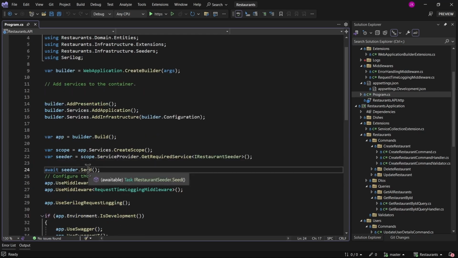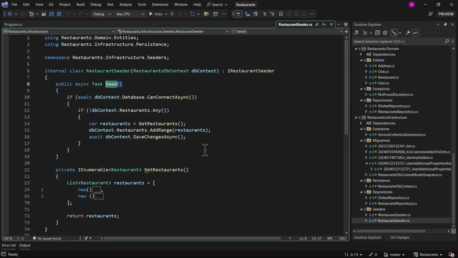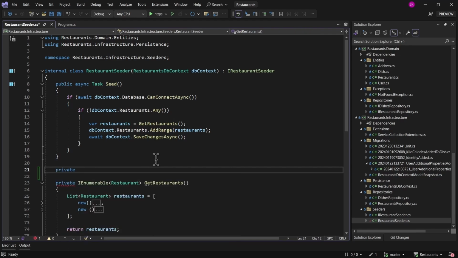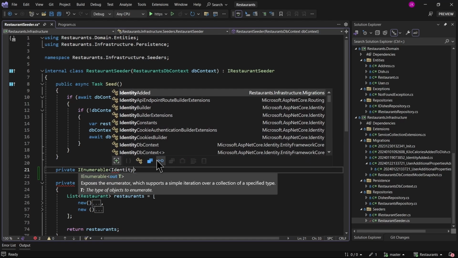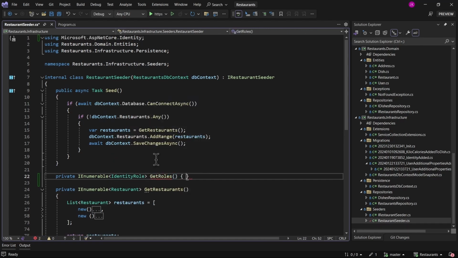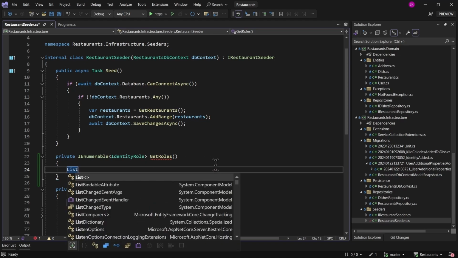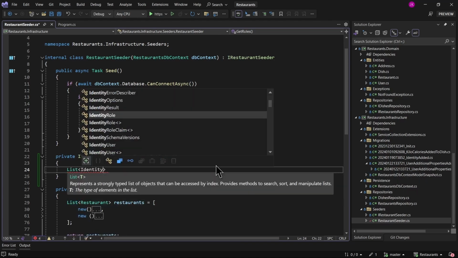So similarly, as we already did for the sample restaurants, now we can go ahead and create a seeding mechanism for the default roles in the restaurants project. So in the restaurant seeder class, let me also define a separate method that's going to return a collection of the identity role. Let's call it getRoles. And here I'm going to just define 3 different roles that we'll return in a second from this method. So firstly, let's define a list for the identity role type.